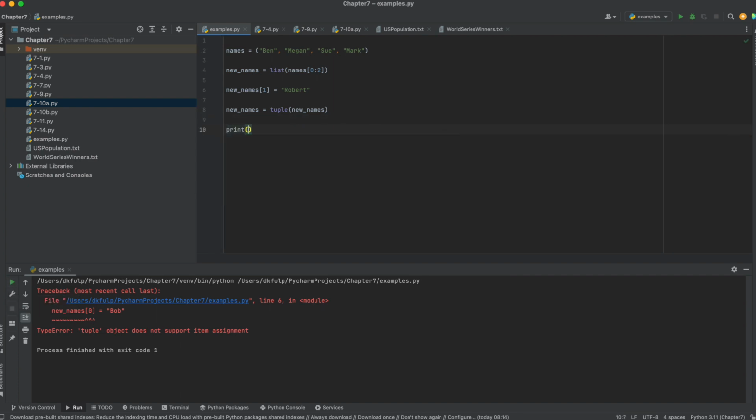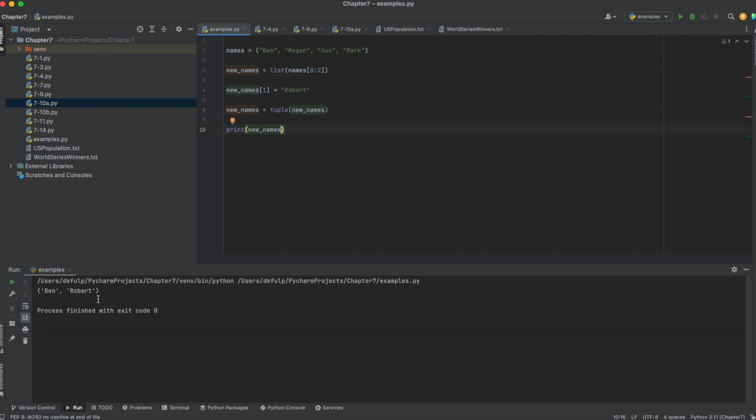So now if I print new names, and I run that, you'll see it says Ben and Robert now instead of Ben and Megan. So the reason why this is important is because you have to go through this extra step, the conversion, the change you want, and then converting it back if you do want to change a tuple. Otherwise, it will not be able to be changed. And this is actually true because the original tuple that you have right here isn't actually there anymore. You're converting it to a list, you're changing a list, and then you're making a brand new tuple again with this cast right here as well.